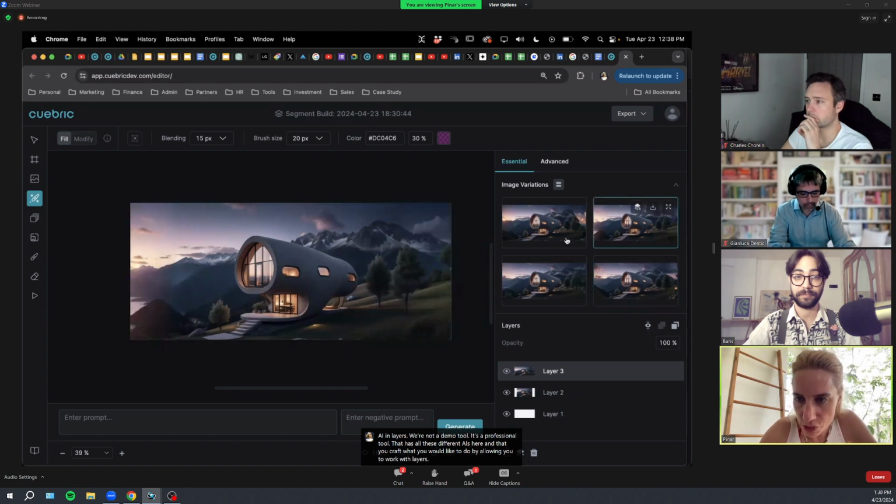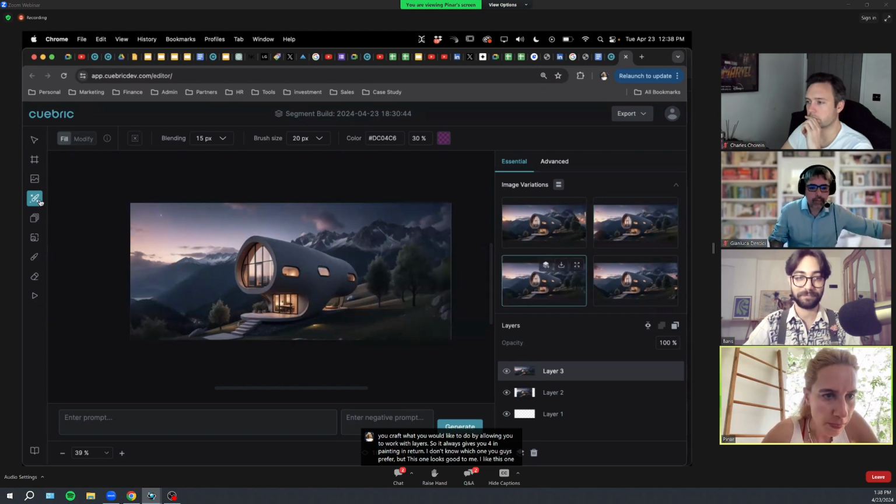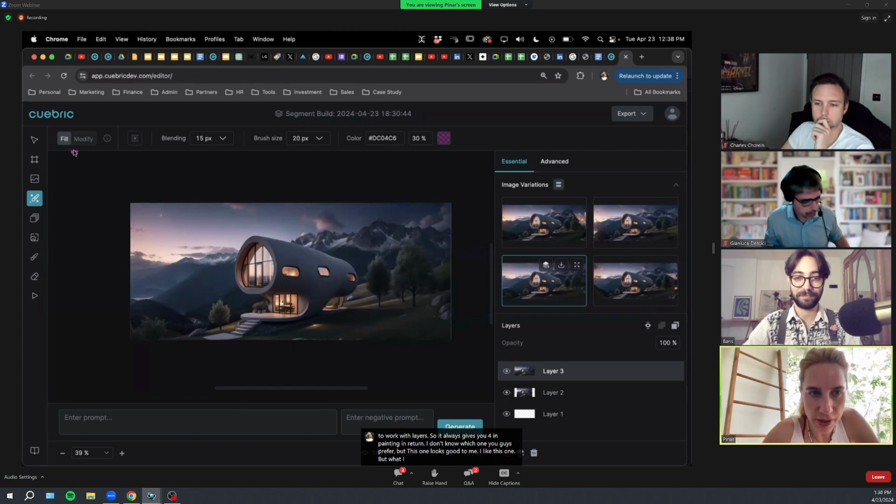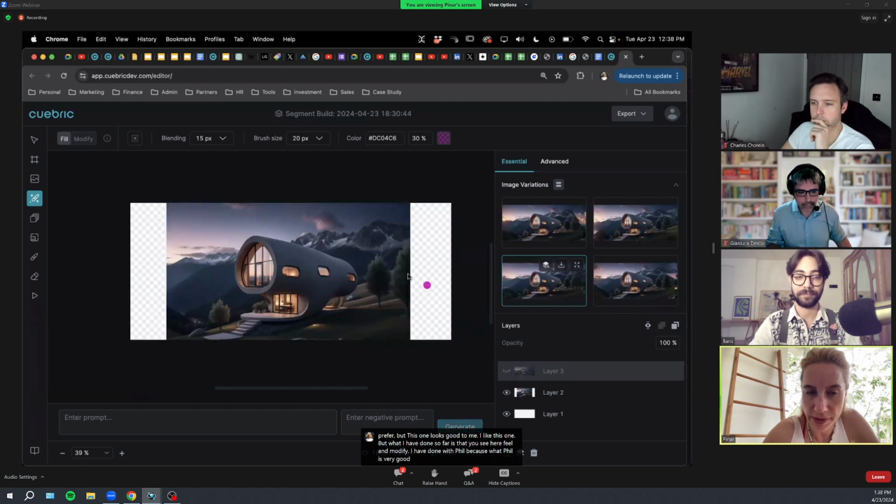So it always gives you 4 inpainting results in return. I don't know which one you guys prefer, but this one looks good to me. I like this one. What I have done so far is, you see here fill and modify. I have done it with fill, because what fill is very good at is filling in the empty pixels.